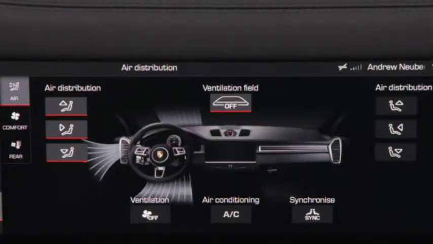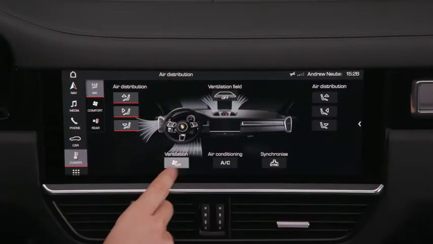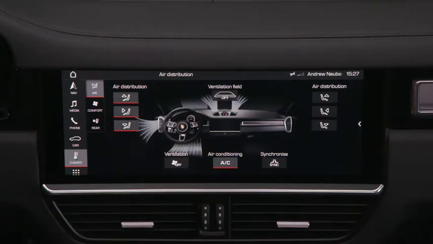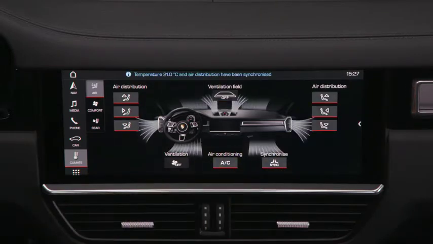You can activate or deactivate the upper ventilation panel here. You can also turn the fan on and off. And you can turn the air conditioning on and off. Pressing the sync button synchronizes the 2 front occupant zones, and if so equipped, the rear climate control zones.